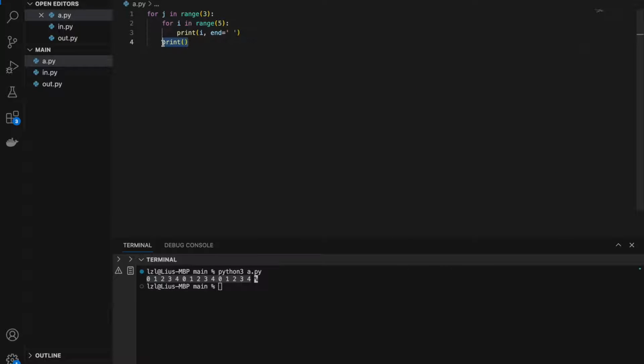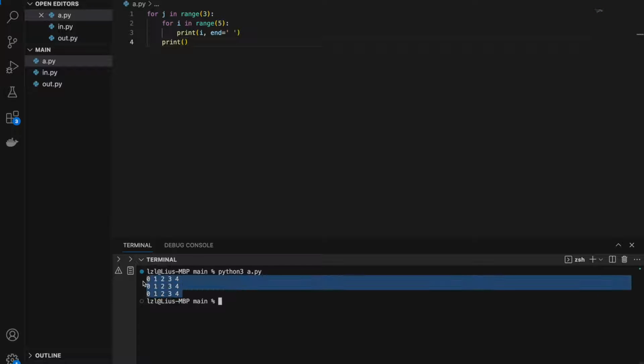This will automatically insert a new line for us, and notice that this belongs to this for loop because of the indentation. So if I run this again, I'm going to print 0, 1, 2, 3, 4 3 times. The numbers that are generated here are actually generated from our inner for loop. However, the fact that this entire thing happens 3 times is generated from our outer for loop.